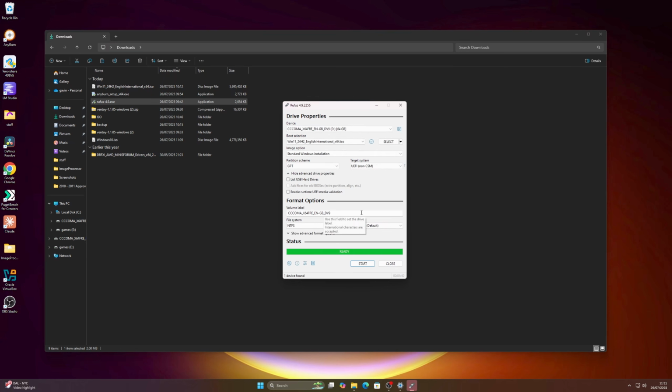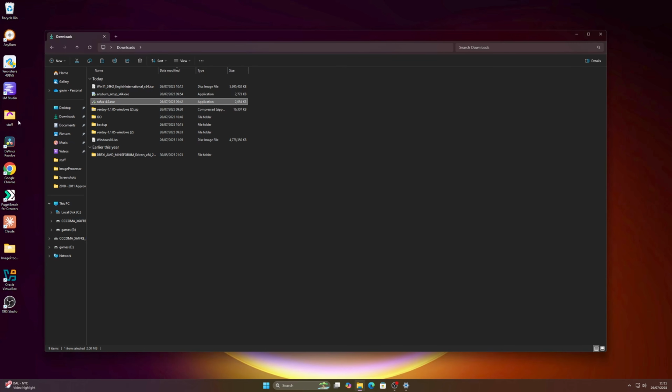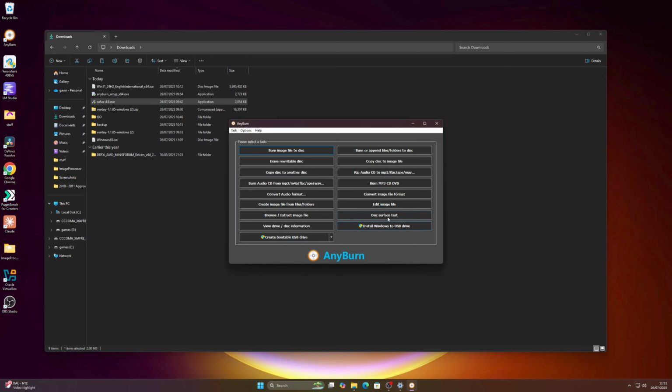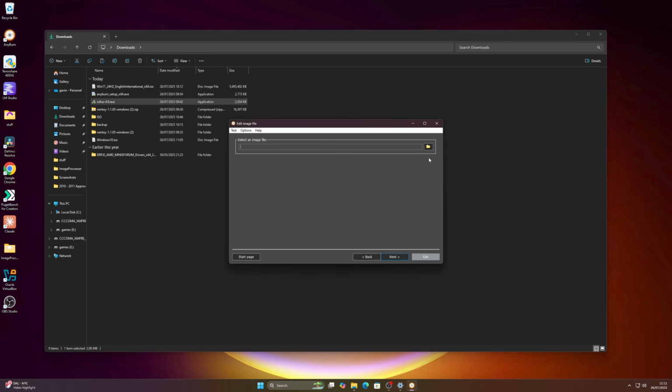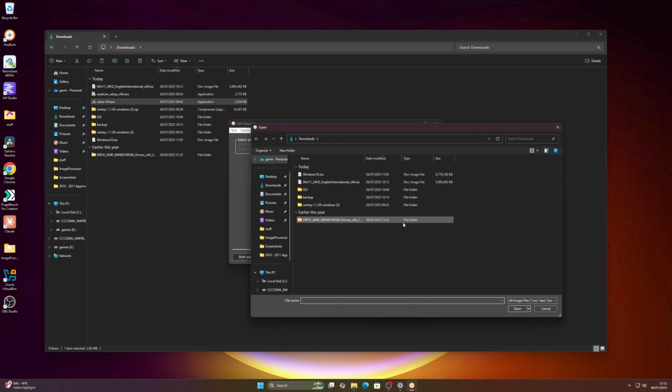Great. Okay, so same routine again. We're going to close that. We're going to launch AnyBurn. And then we're going to go to Edit Image. We're going to find our original Windows 11 ISO. Open.